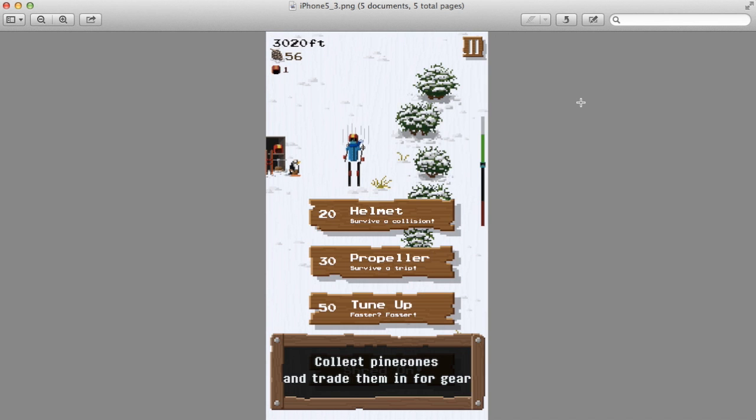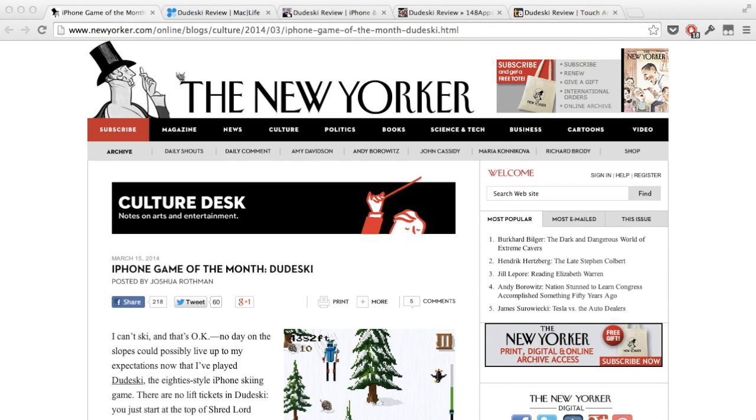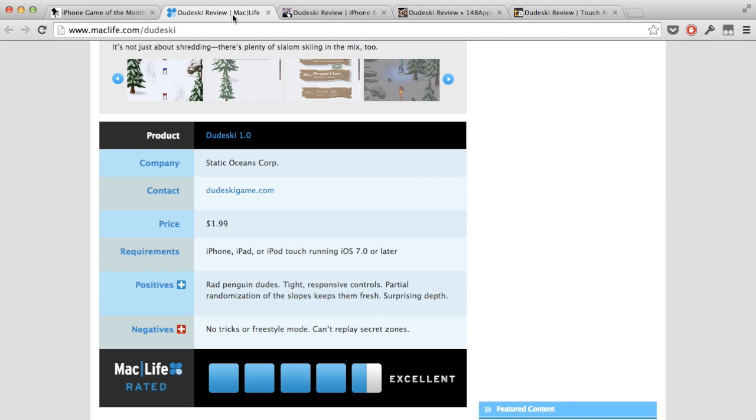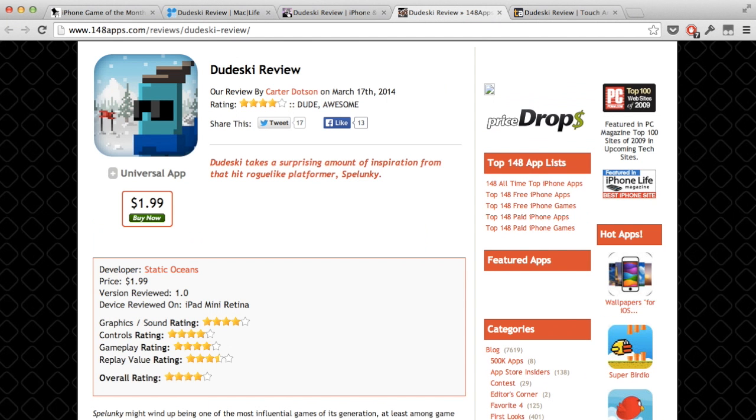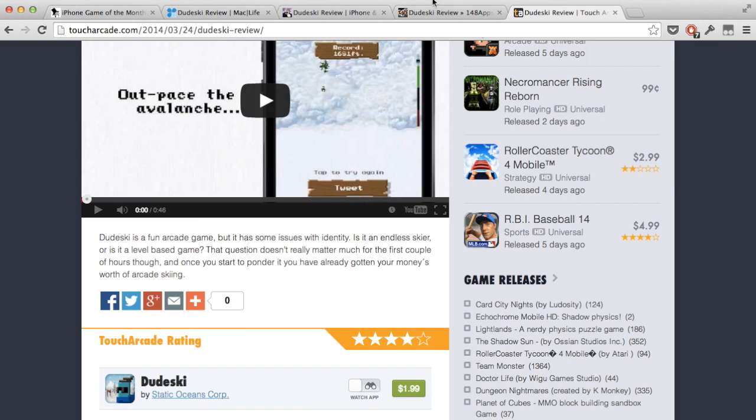And in addition, there are also item shops along the way. You're picking up pine cones so you can buy these items and make your way to the bottom of the mountain. So the game came out on March 13th, 2014. It did relatively well with the press, got the New Yorker's first iPhone game of the month, and good reviews from most of the major iOS review outlets.